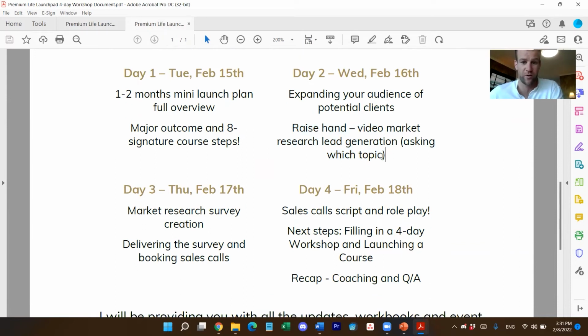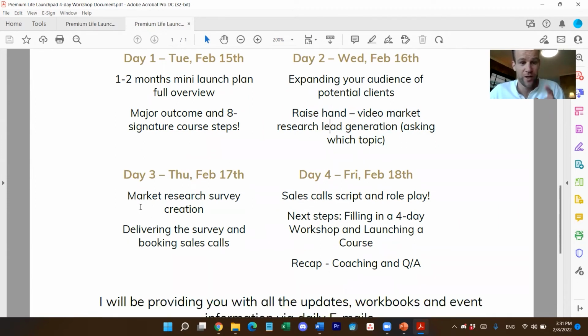On day 3, we're already going to get feedback on how many people raised their hand on the post that you're going to publish. And then on day 3, we're going to create a quick survey. I'm just going to give you a template, right? A survey, which we're going to send out to all of the people who engaged in the comments of that post.